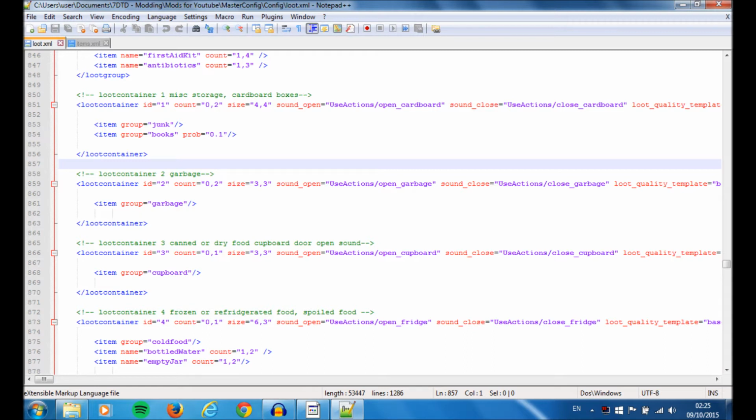So, for example, Pimp's kindly labelled all of these for us so we know which is which. This first one is miscellaneous storage and cardboard boxes. Okay, they've given it an ID of 1, which means if you looked up cardboard box in the blocks XML, you'd find somewhere in there a string saying that it was loot container 1, and that all that's doing is it's linking back to this little bit of code.